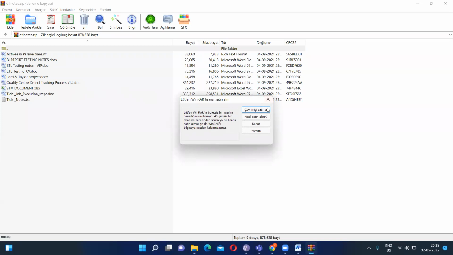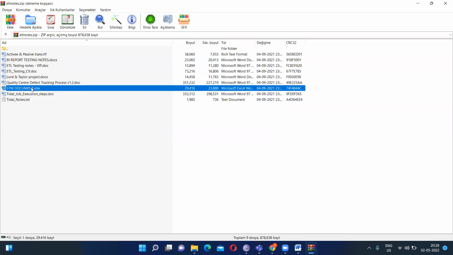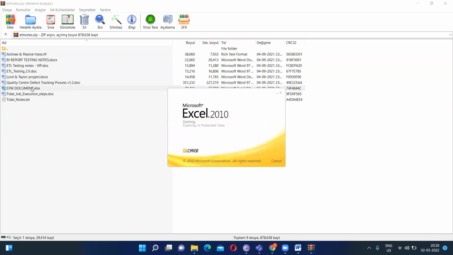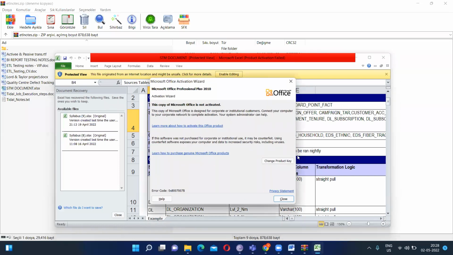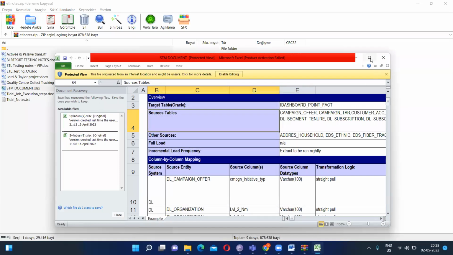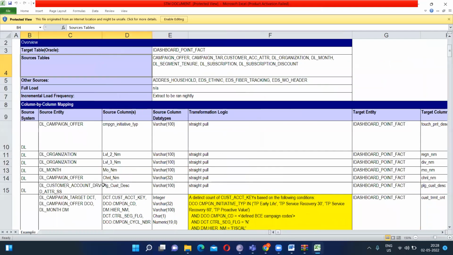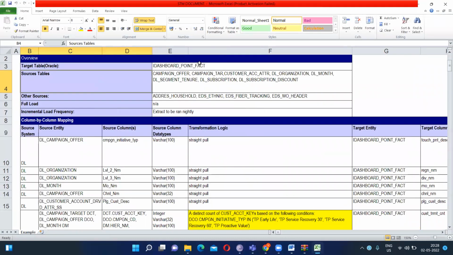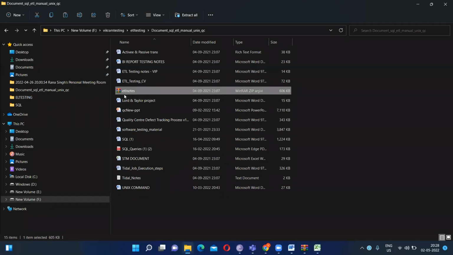So let us first understand our document. STTM document, source to target mapping document, or only source to target mapping document. Both are same. STTM, source to target mapping document, or STM, source target mapping document. Both are same. I have given you this document. Yes or no? This ETL notes I have given or not?